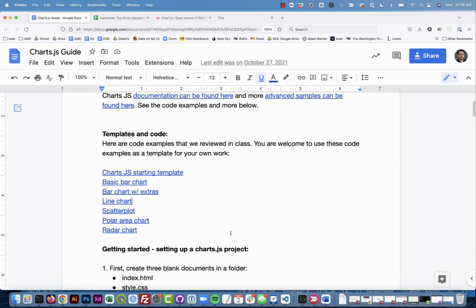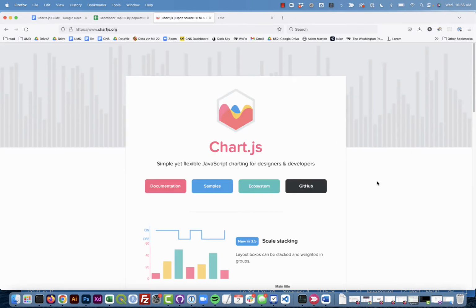But of course, anytime you put in your own data, you're going to want to modify that and add things and change things, etc. And you want to know how to do that. You're also, of course, going to sometimes want a different type of chart than what's available here. So let's see what Chart.js offers us.